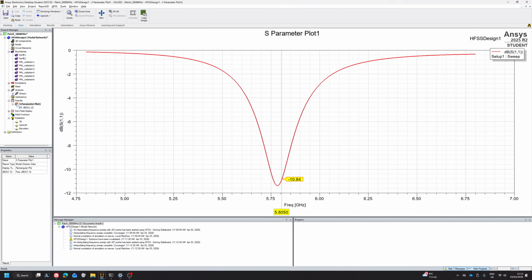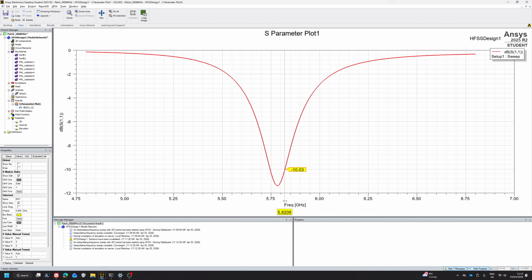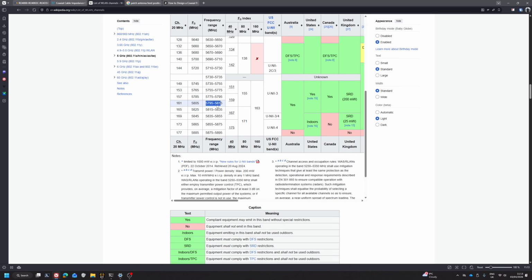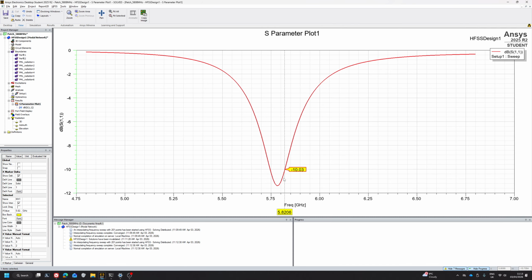Now let's look at our result. It is ready, and voila, 5.805. We have minus 10 dB. Not ideal, not perfectly there, but let's consider it for this tutorial. So the bandwidth here is, let's consider minus 10 dB, 5.8 to 5.82. So does it comply with 5.815.8? So it is within the bandwidth of the channel that we are pretending to work here, and this is the default rate.